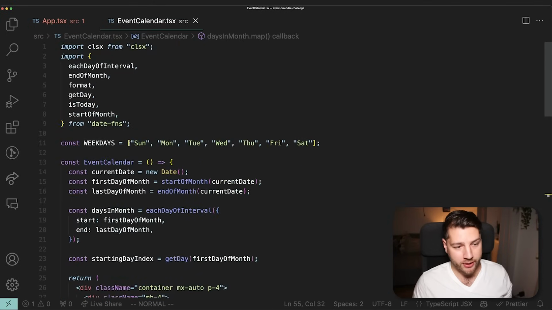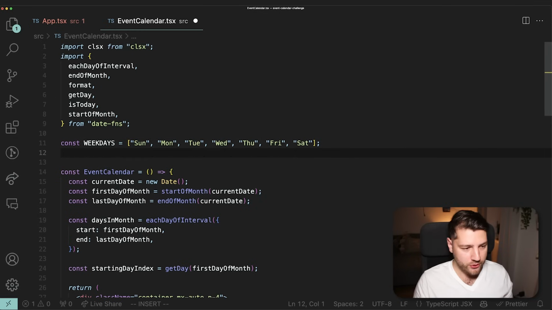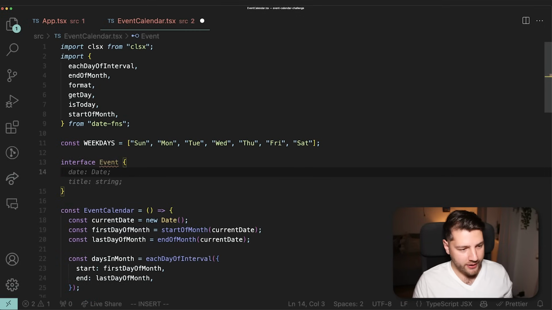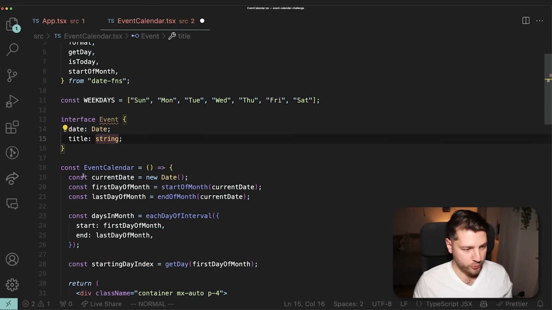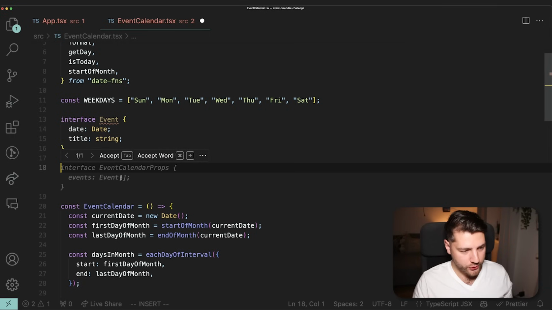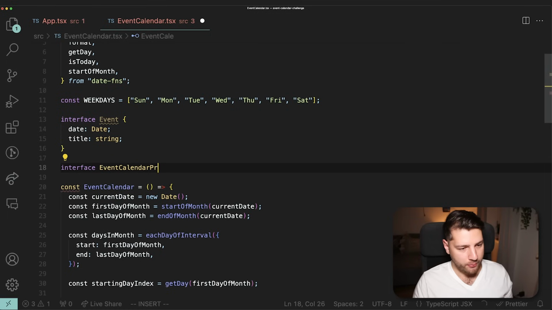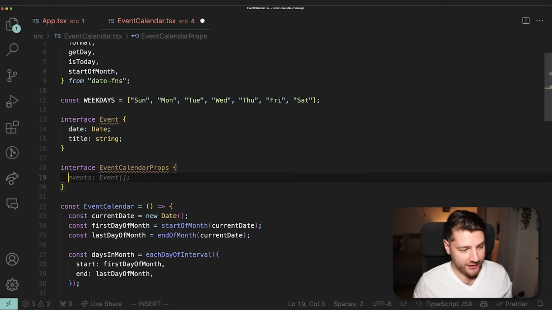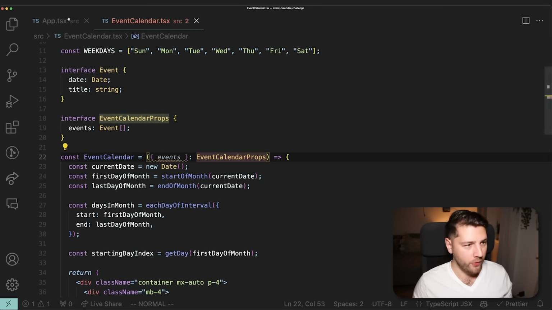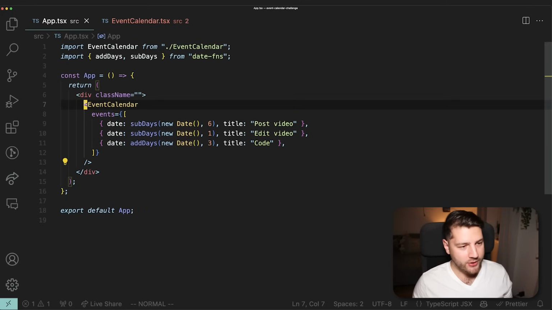Let's first start, as always, because we are working in TypeScript, to define our types. So I'm going to come here and do interface Event. And then this is going to have date and title, both strings, super simple and super self-explanatory. And then we're going to want to define the props of the event calendar. So interface EventCalendarProps. And then here we're going to give this an array of events, right? Like so. And here we have to come and do events and then EventCalendarProps, and there we go. Now our app is no longer complaining because our event calendar component is now properly typed to receive events.